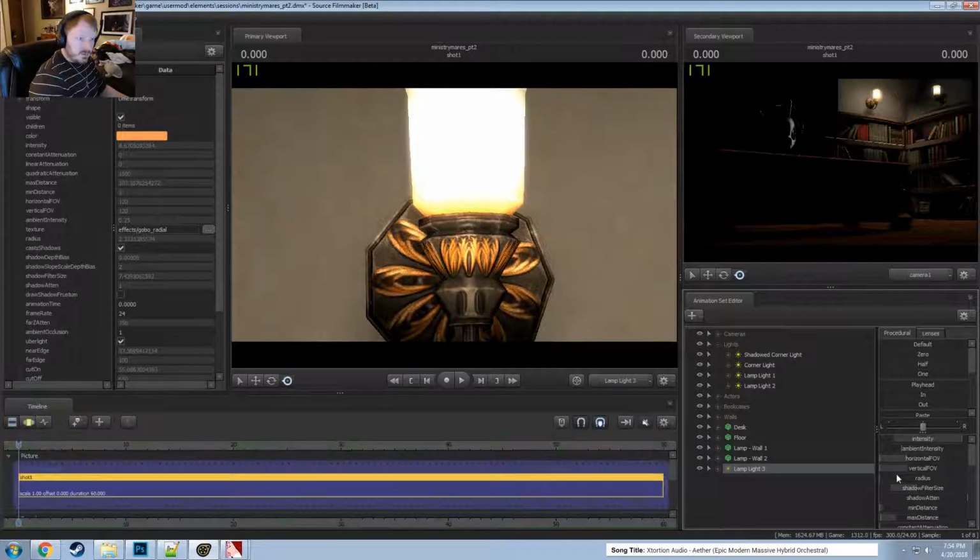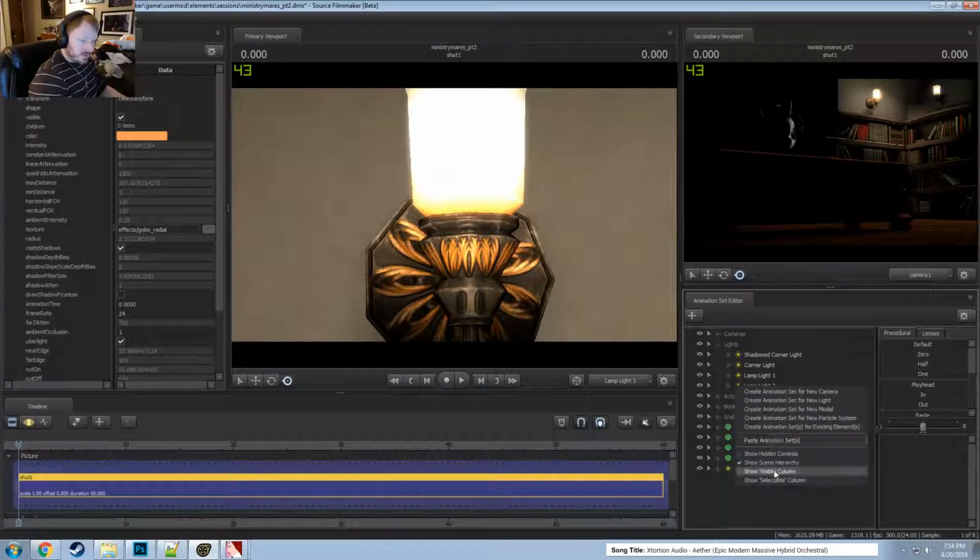Oof, okay, yeah, that doesn't work. Definitely feels a lot better when I put that light on there. I'm gonna put this one on the other one right away.